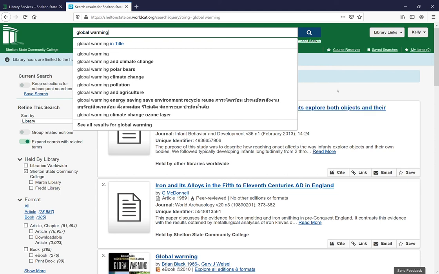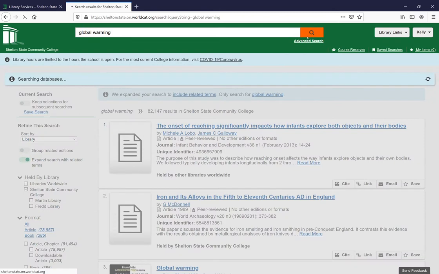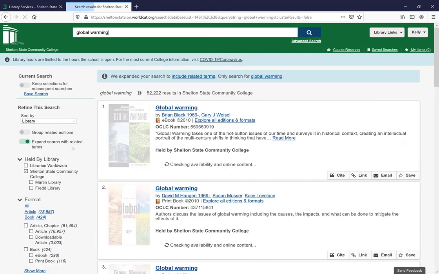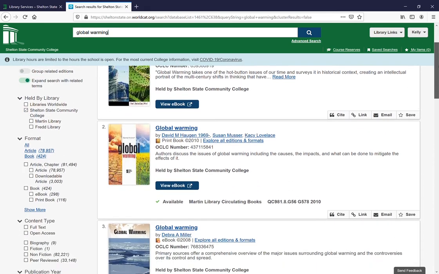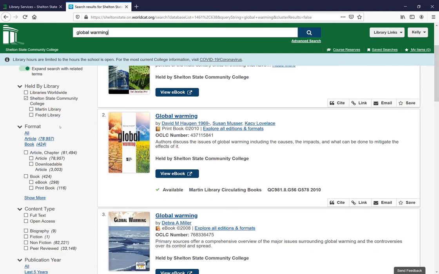So we're in the instance of Discovery and we're signed in and we're searching for global warming. Let's say your instructor has asked you to have an actual physical book. So you're going to scroll down the left-hand side here. These are facets, and you're going to tell this what you want.